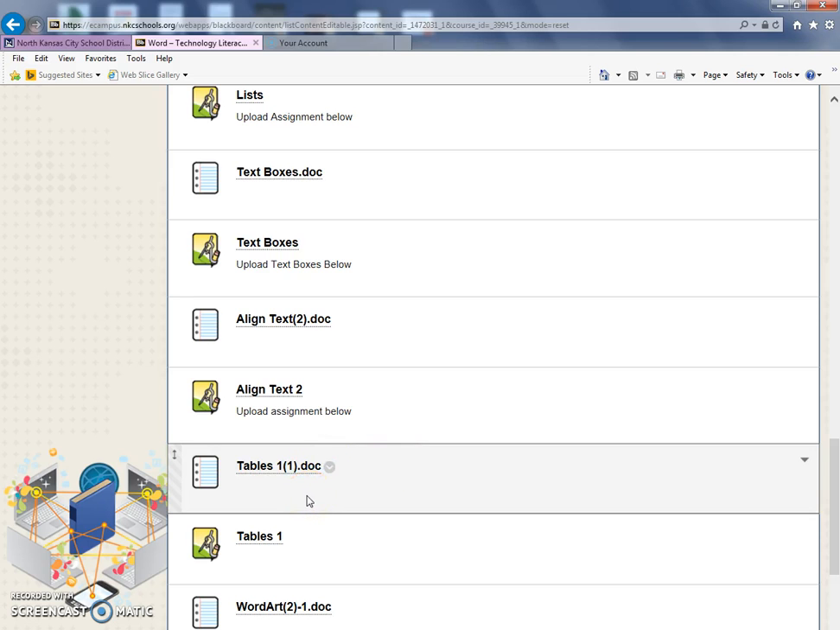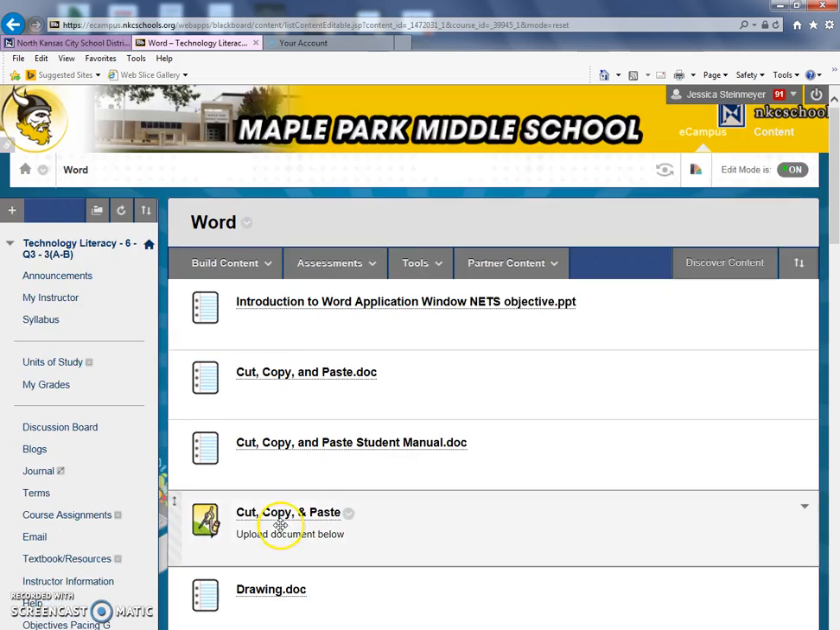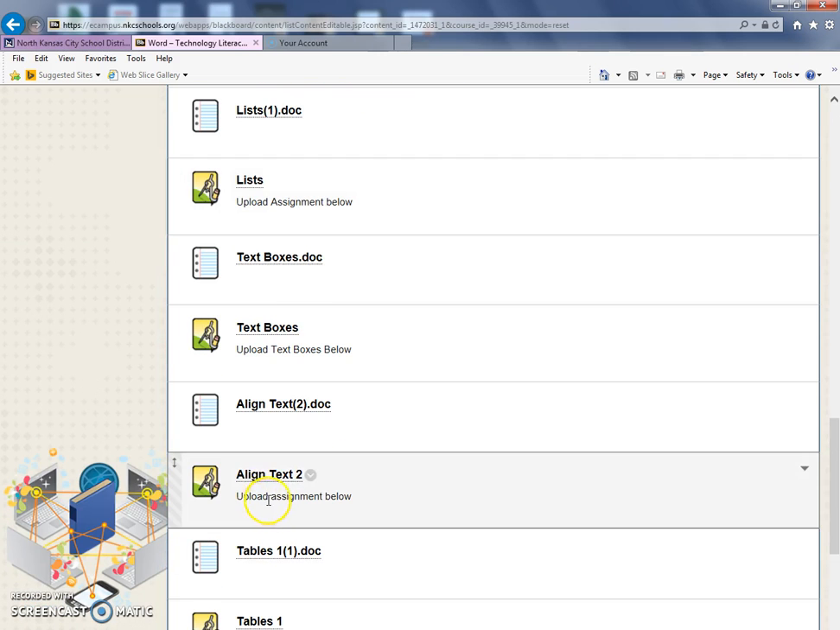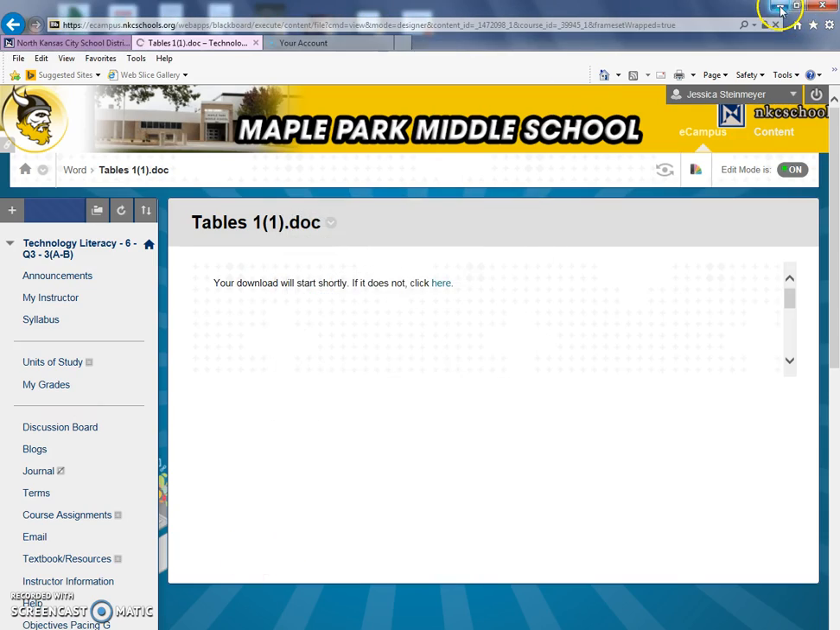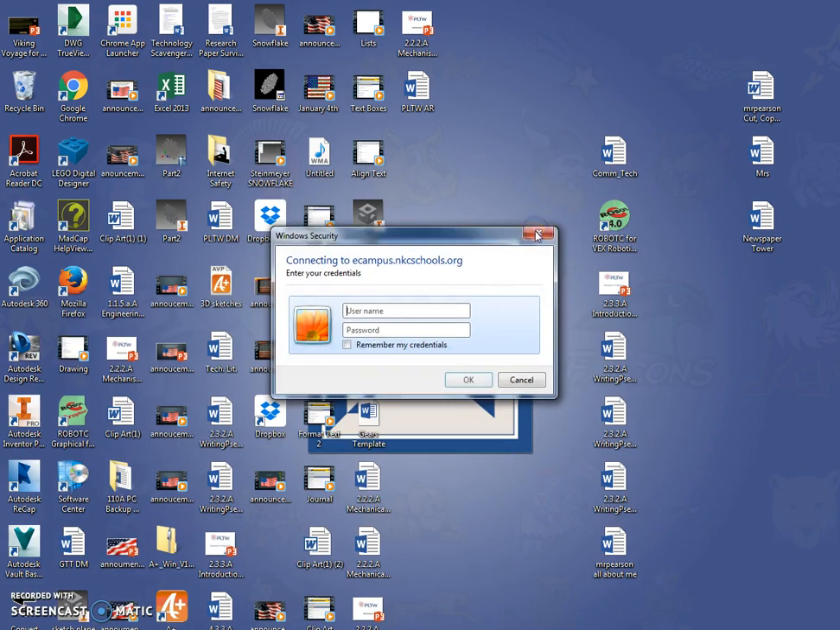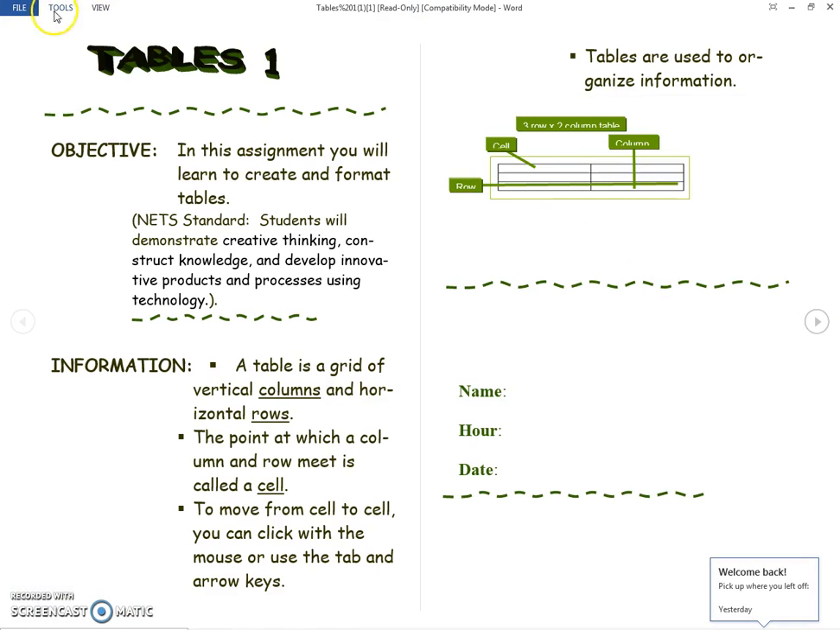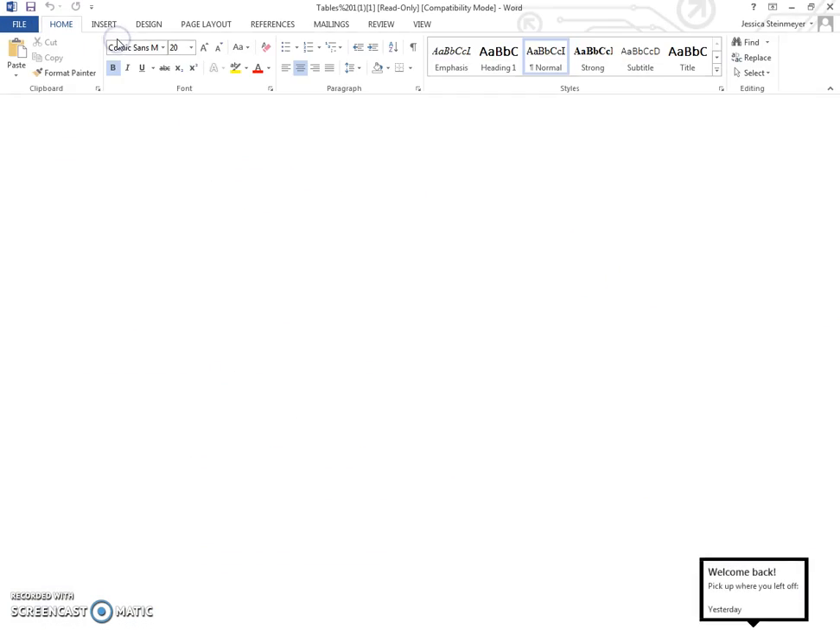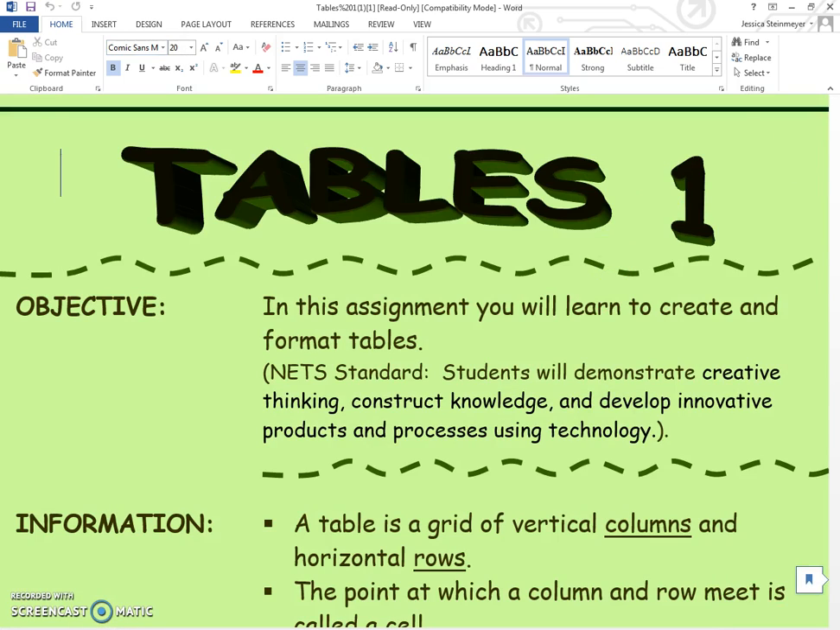This is the video for Tables 1. You can find it under Word right after the last document for checkpoint 2. Tables 1, open, and as always we have to minimize, close out, close out. Okay, view, edit document if it looks like this. Okay, we're a little zoomed in.